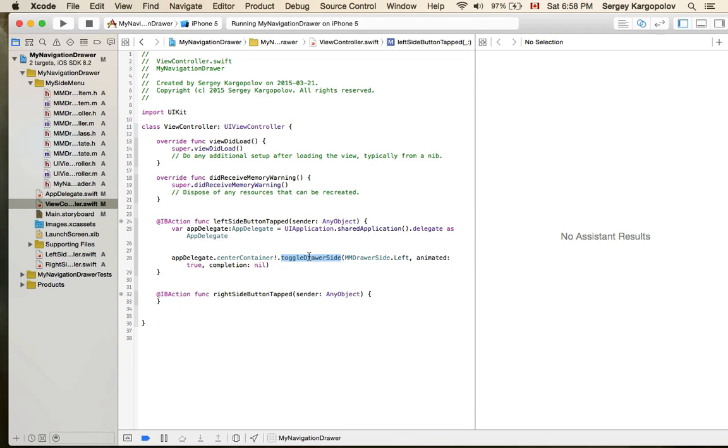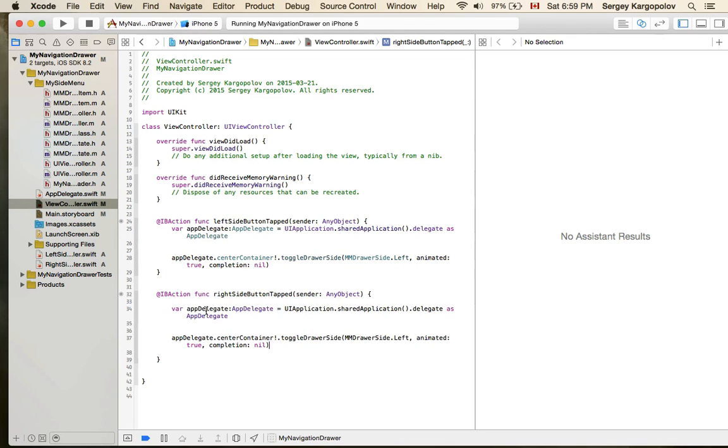And in the app delegate, we have our container created, and that container, which is the MMDrawerController, has the function toggleDrawerSide, and that function accepts three parameters. One of them asks which side you want to toggle. We say MMDrawerSide.left, and then whether we want it animated, I say true, and if we want to run any code on completion, I don't need to, so I say nil.